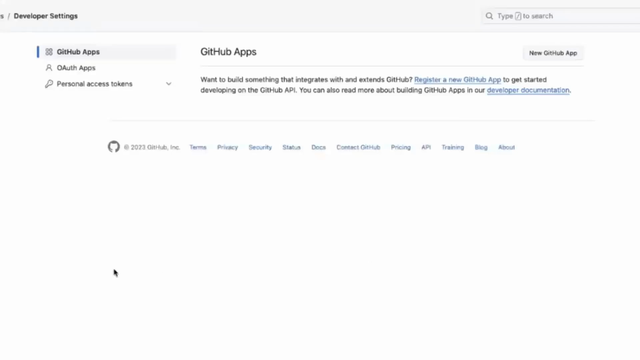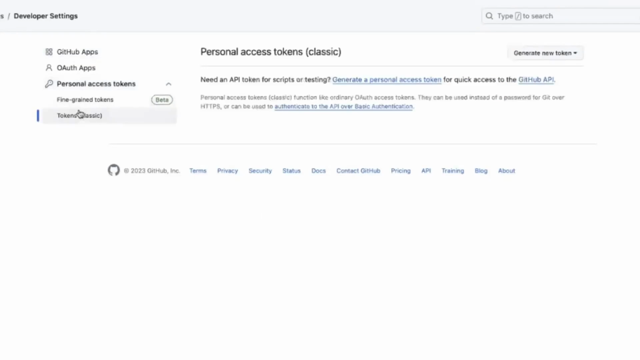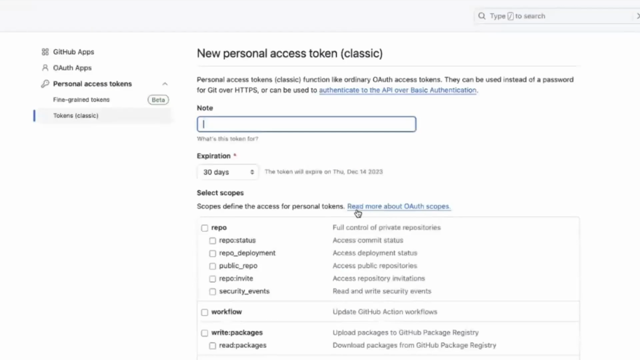So once you click on the developer settings, guys, you will get this page. Here you have to click on personal access tokens and you have to click on tokens classic. Here you have to click on generate new token. So generate new token. Here you have to generate new token classic. So once you have got the generate new token classic, this interface will come.